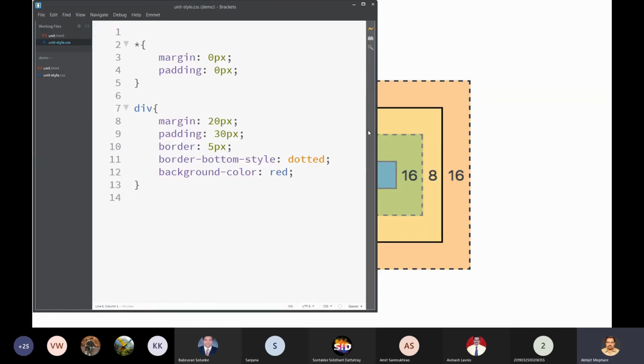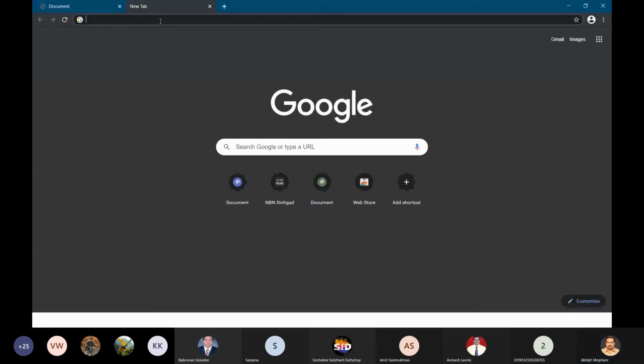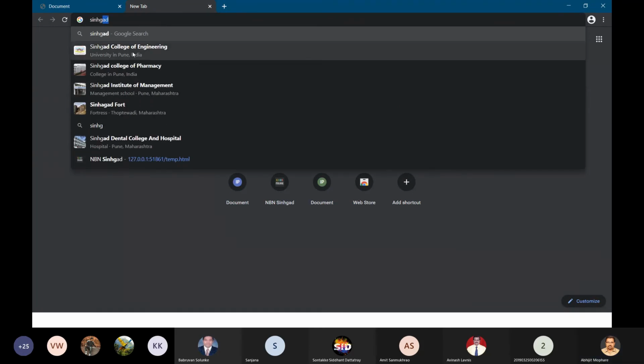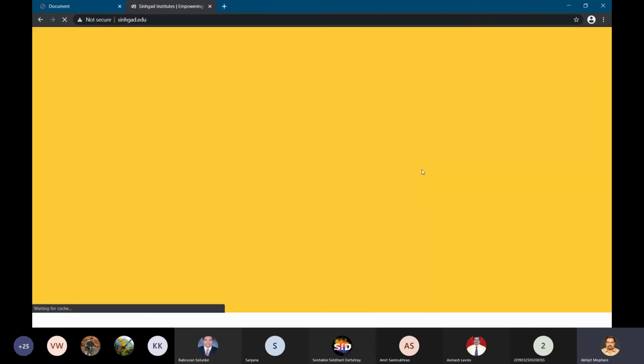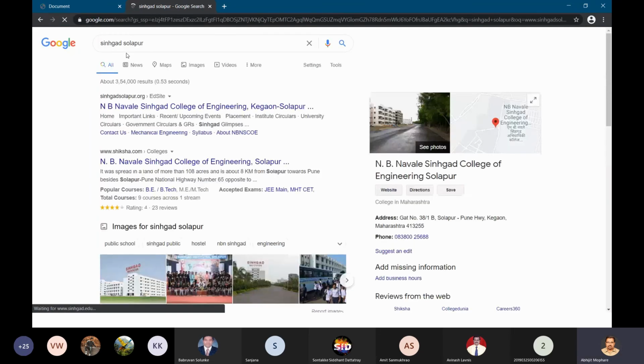So let me demonstrate this with the help of an example. Let me open this page, any page, Sinhagad, Solapur. This is our website.